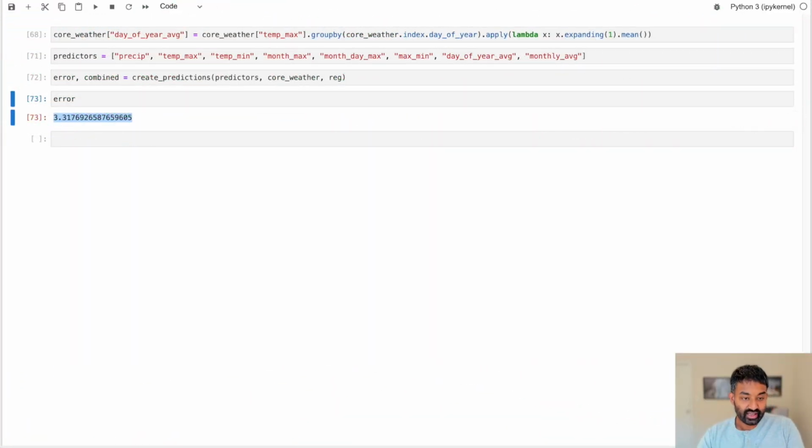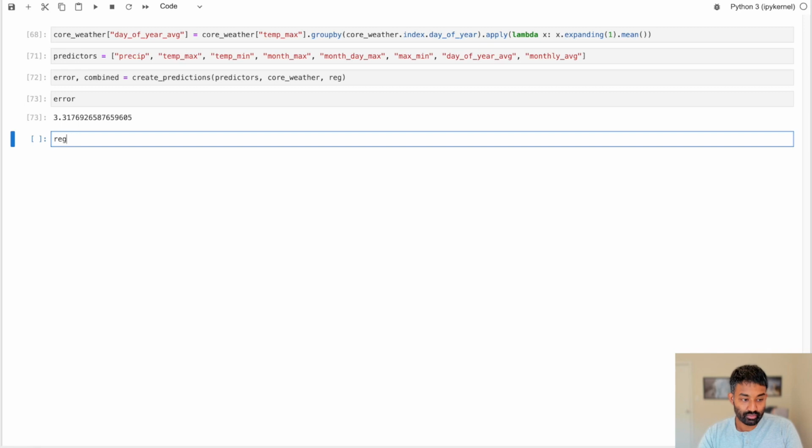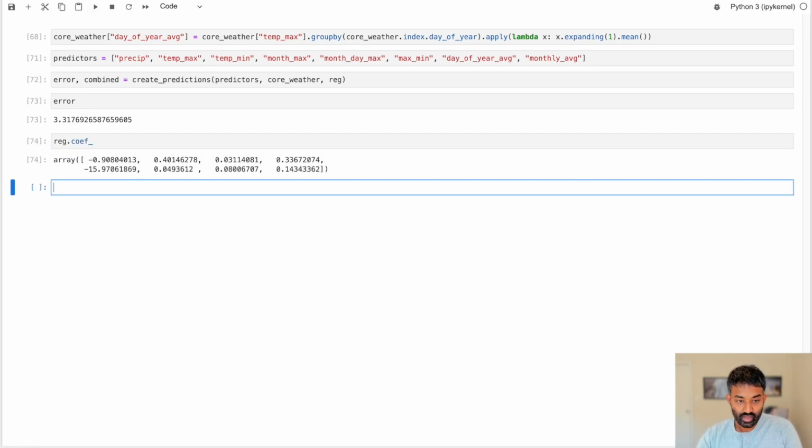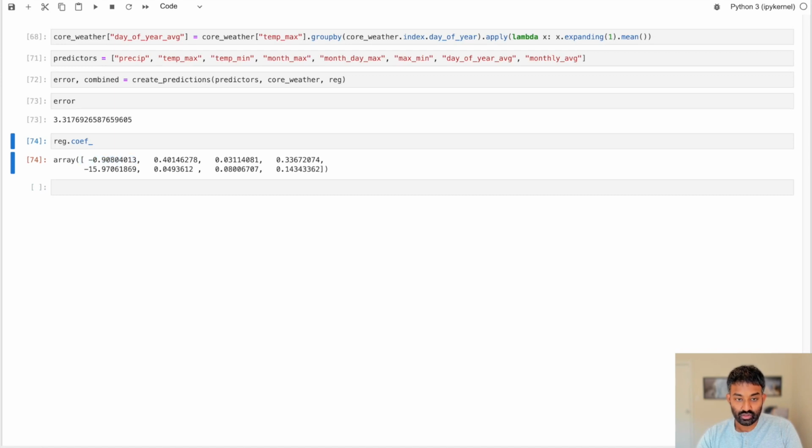All right, and we can again take a look at the coefficients of the regression model to see which variables are being used and which ones aren't. So we can see precipitation, temp max, temp min, month max, month day max, and then the day of year and monthly averages. We can see the ratio between the average temperature in the last 30 days and today's temperature seems to be fairly significant to the algorithm.